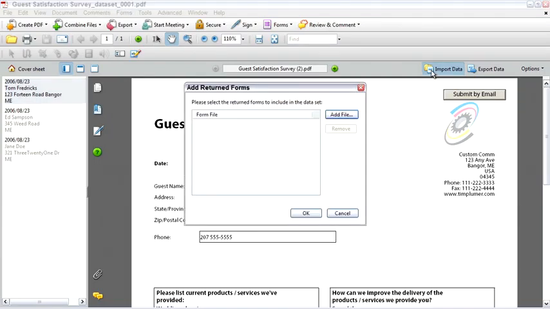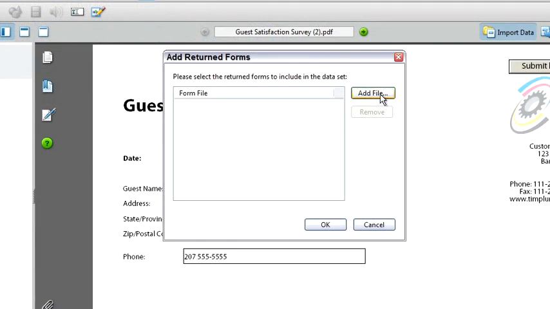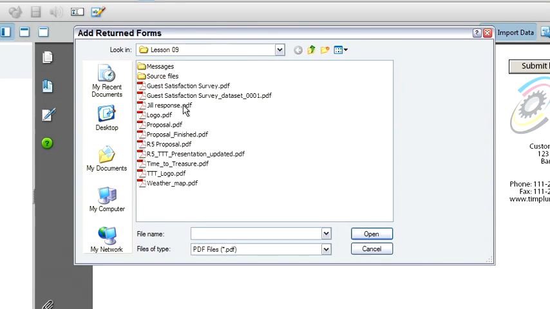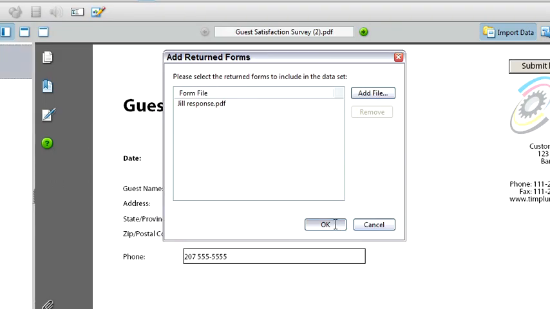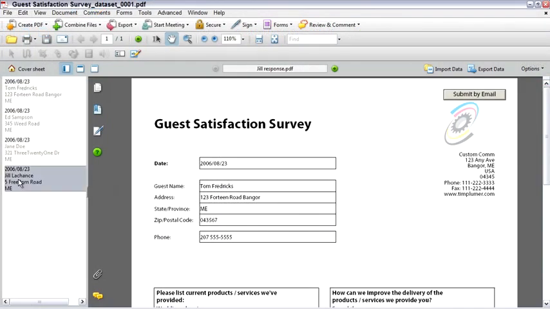So I'm going to go ahead and click on Import Data, and I'm going to click on Add File. And here I have Jill's response. Choose Open, select OK, and you can see that Jill's response was added to the file set as well. So now I have in one place all of the data from all of the recipients that I sent the form to.